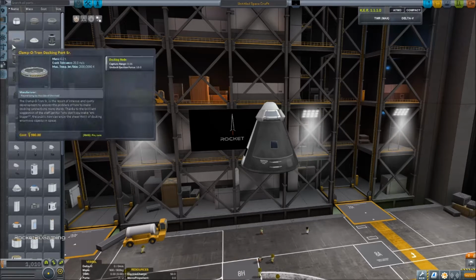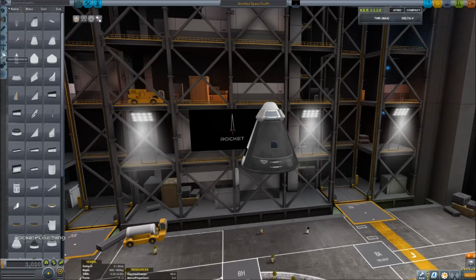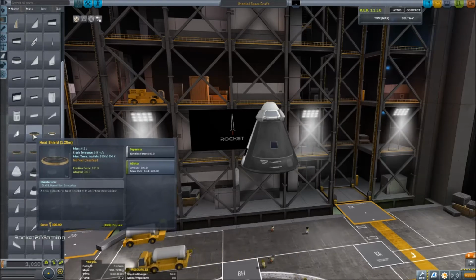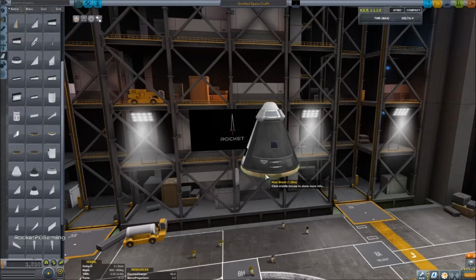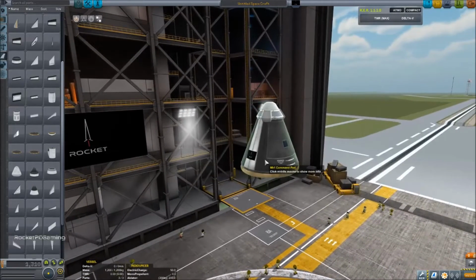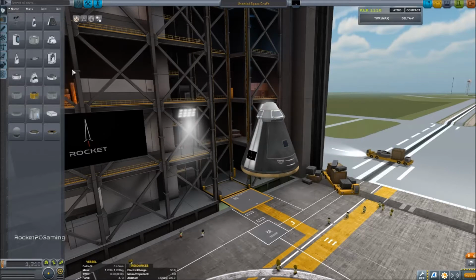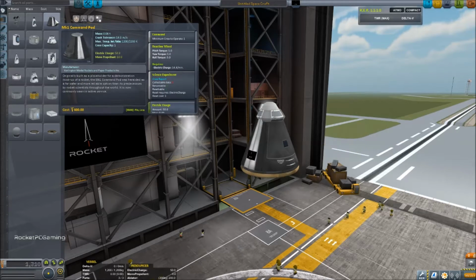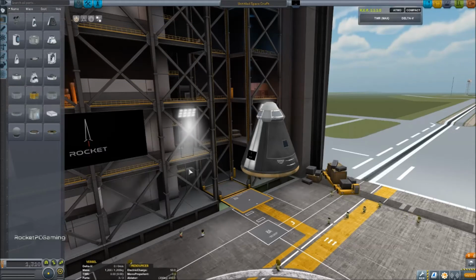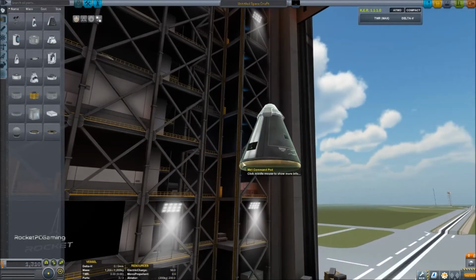Alright, next we are going to go over to aerodynamics, and we're going to grab a heat shield. Now a lot of people think that the Mark 1 command pod already has a built-in heat shield. It does not. It just simply has a high heat tolerance. So if we look at it, you'll see it has a max skin temperature of 2200 degrees Kelvin, which is much lower than the heat shield.